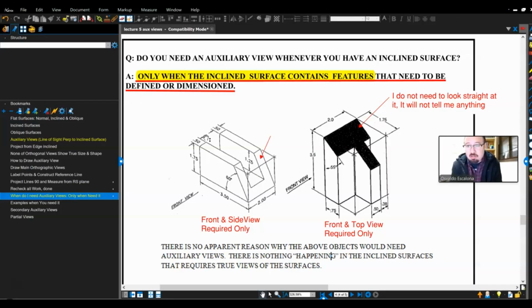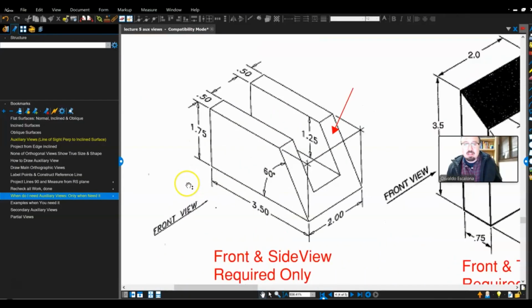Do you need auxiliary views whenever you have an inclined surface? No, you only need them when you have features that live within the inclined surfaces that you need to dimension, or you need to define and locate. For example, here I have two parts. Let's take a look at the first part.